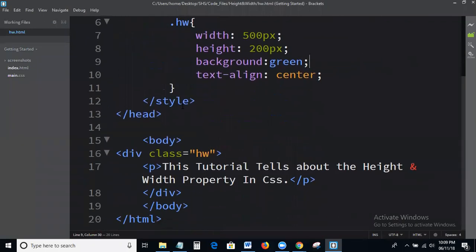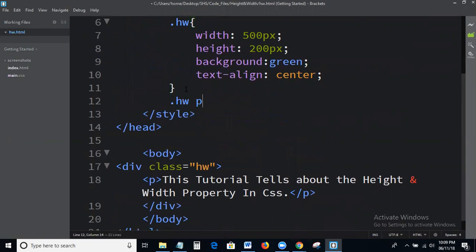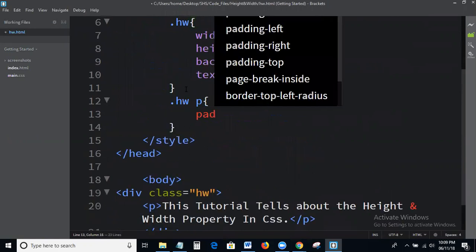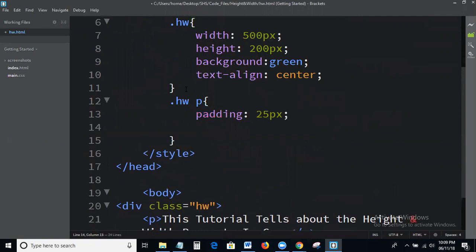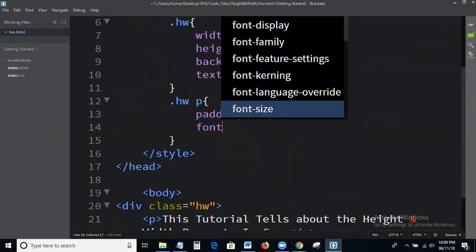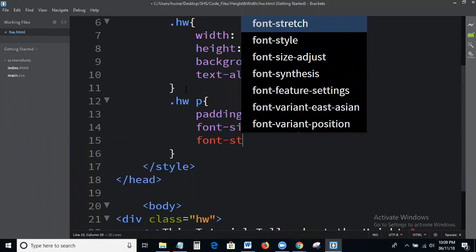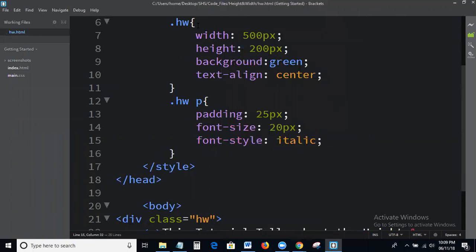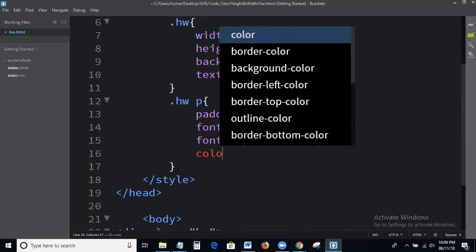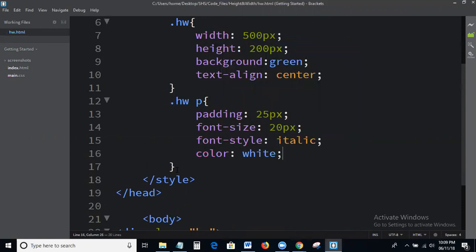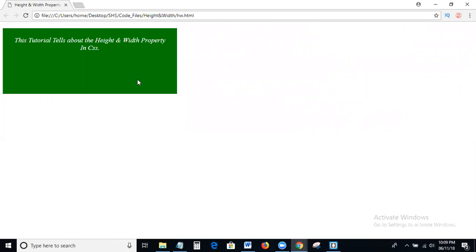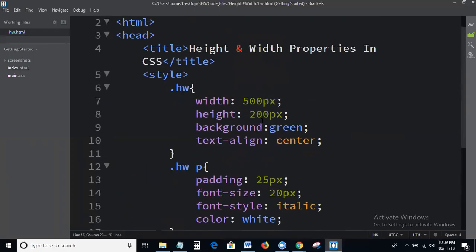So we'll check the output. This is the output. Color white. This is the height and width properties. Total this div width is 500 pixel and height is 200 pixel. This is the process of writing the height and width of a particular element.